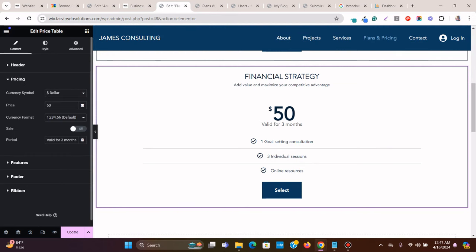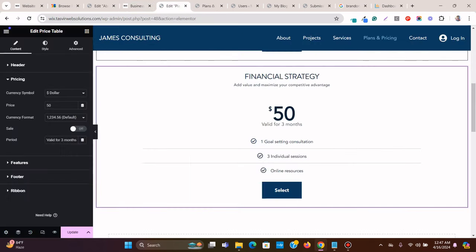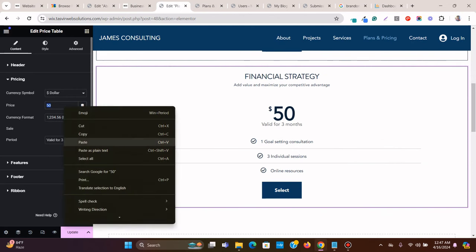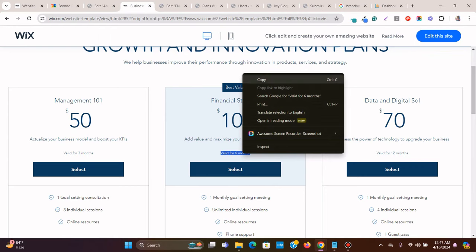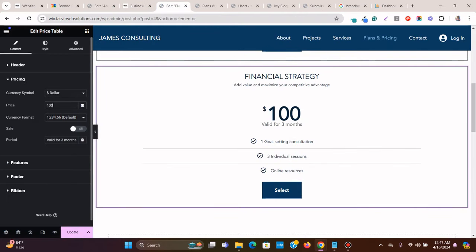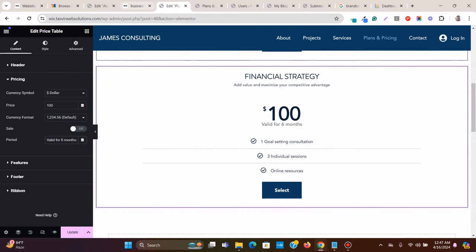Okay, and then let's go to pricing. $100. And then copy this over here. Valid for 6 months. Okay. Valid for 3 months. And now this is valid for 6 months.